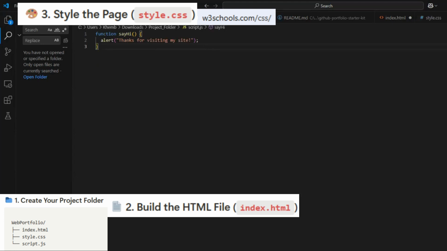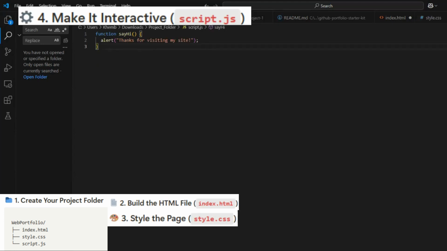And then lastly, we're going to create our JavaScript file. This responds when someone clicks the button. We say function, and we already know about functions from Python. It's going to say hi, and it's going to alert us with this message, thanks for visiting my website. A function is just a reusable action. The alert is going to do the pop-up message, and the button in the HTML file is going to trigger this function.